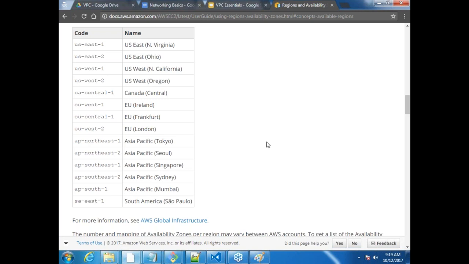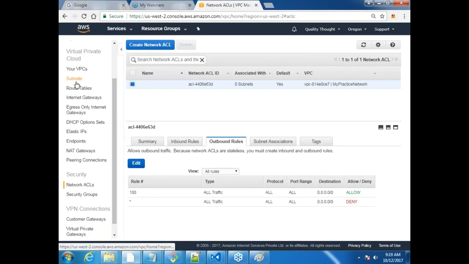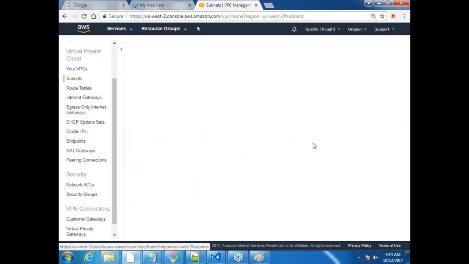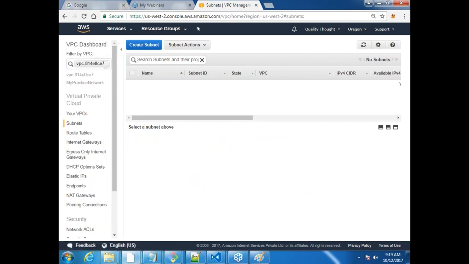Are we clear here? Yes? Okay. Now, what is left? We have to create subnets. So you are seeing subnets over here, right? Are there any subnets? No. So shall we create a subnet?